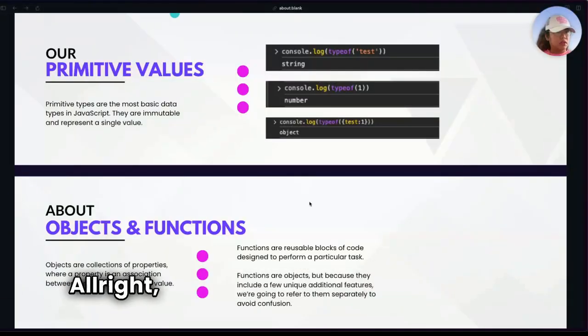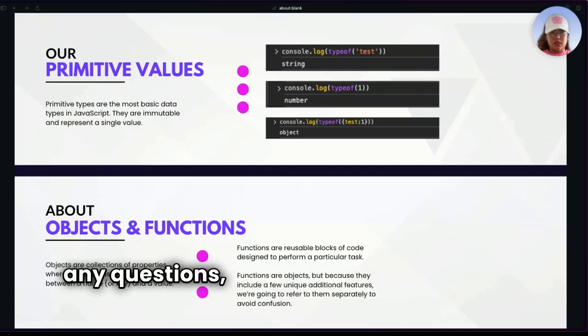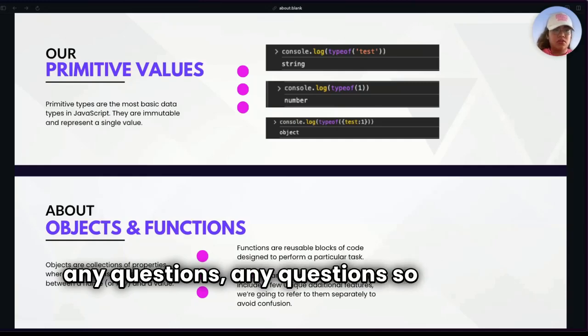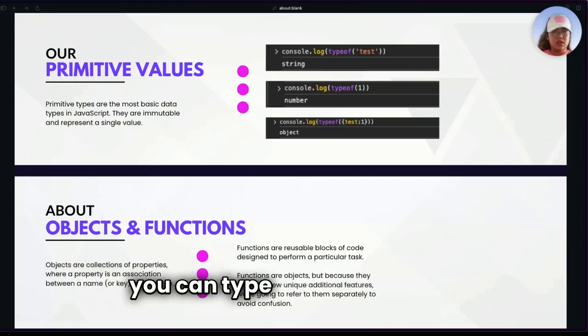Okay, before we go on, are there any questions? Any questions so far about primitive values? You can type on the chat box. All right, not so far.